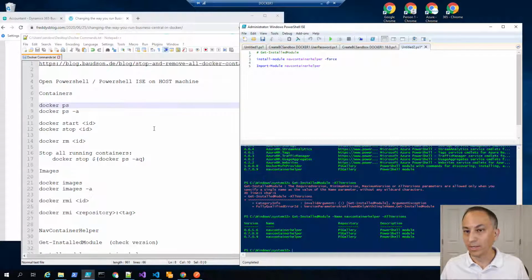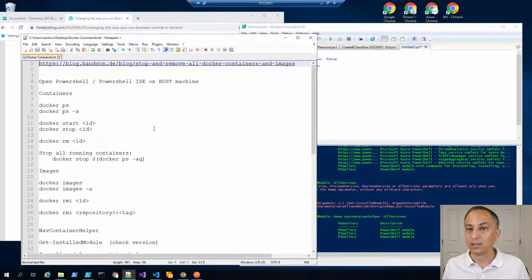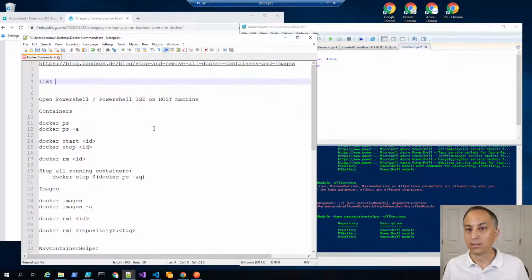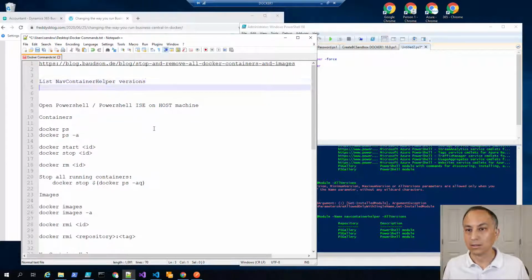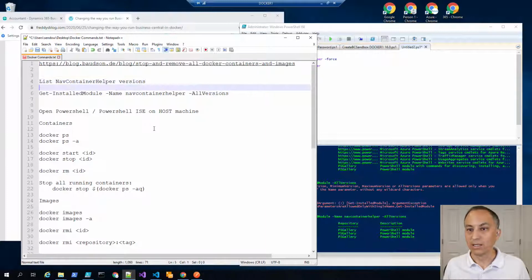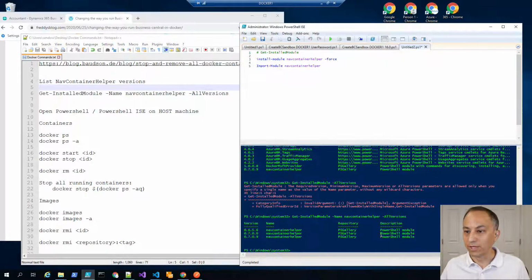And there we go. So first, let me just save this command. And now we have 3 versions here, and there is a command to clean this up. PowerShell remove old module versions.